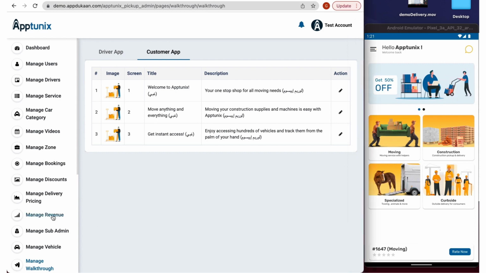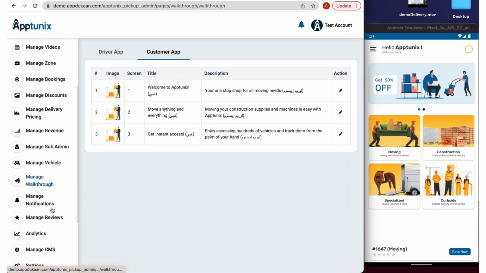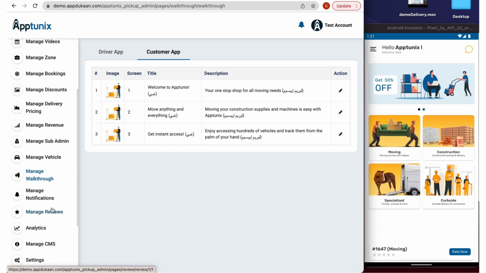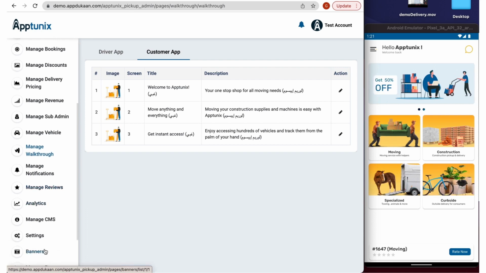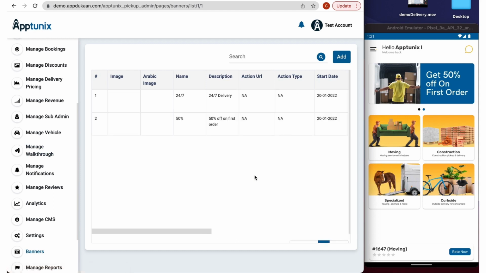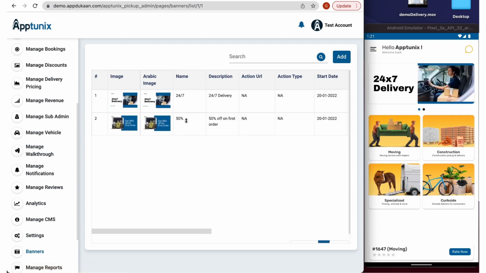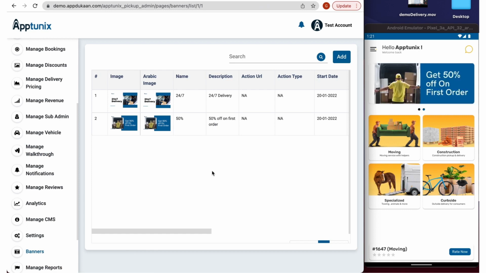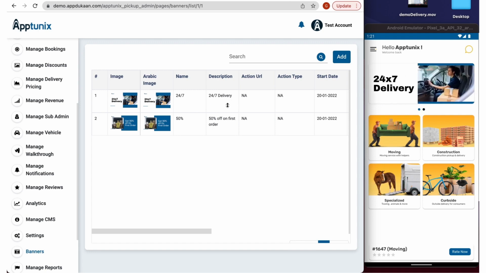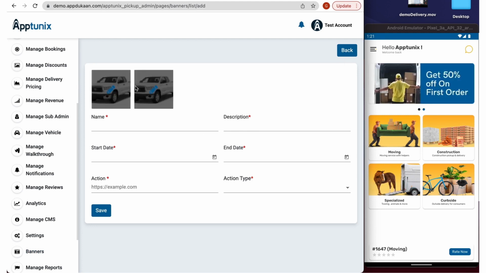Here you can see in the banner section, the banners are uploaded in the mobile application. As you can see, these banners can be uploaded in any language and you can give any name and description for the banners. Now, if you want to upload a new banner, then you can click on Add and then upload the image here. You can add the name and description of the banner in the given spaces.